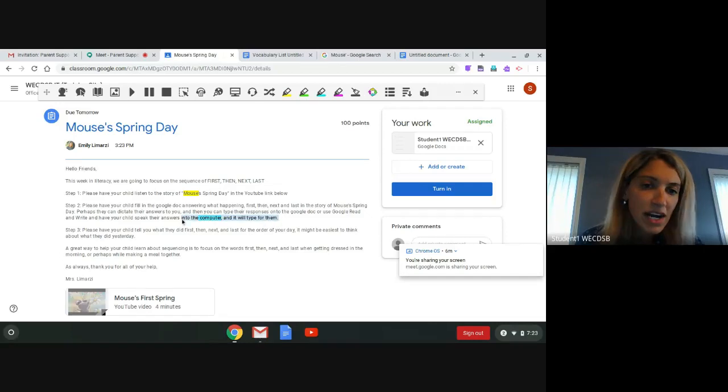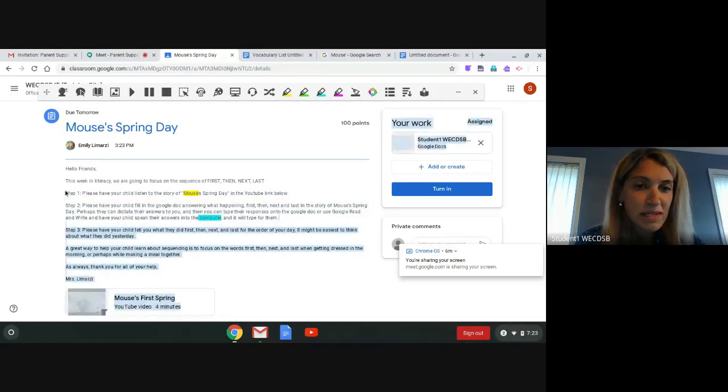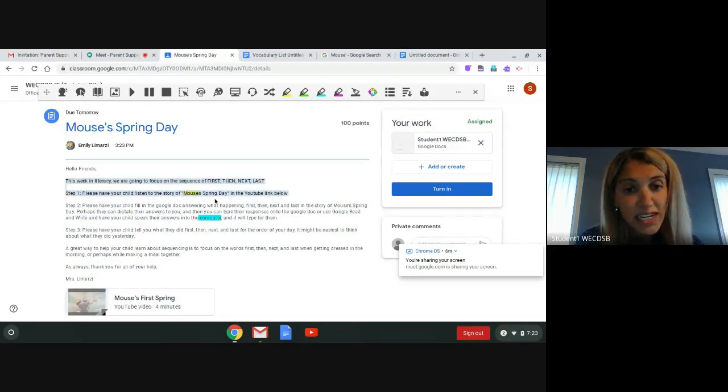If I want to get rid of the highlight, again, you can use highlighting for any purpose. You know, for example, if your child was practicing reading and they wanted to show you where they were having difficulty, a good solution would be to highlight it.